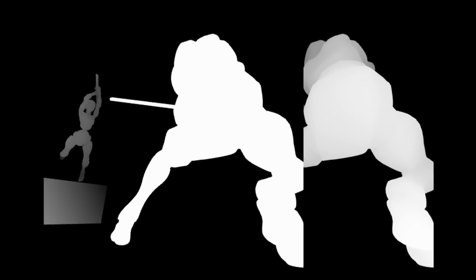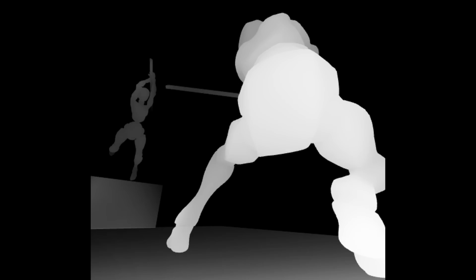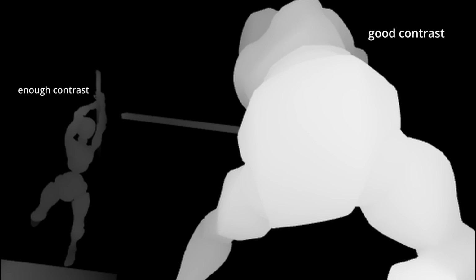In some cases, you will want to export different depth maps and then combine them inside Photoshop like this one. This way, they both have enough variation.